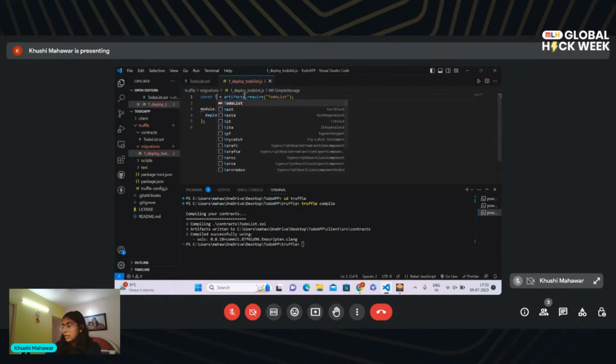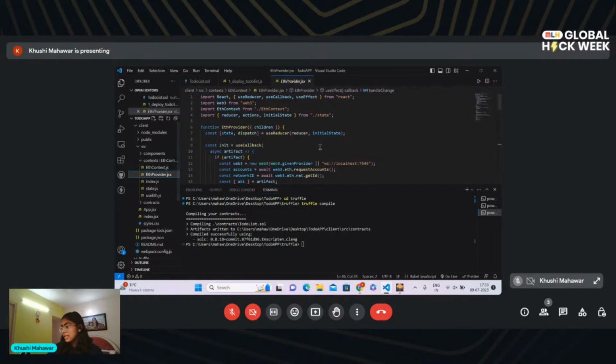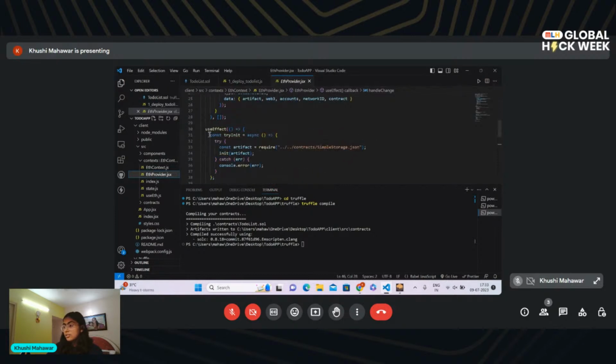Now let me just write to do list, and here also to do list. And forgot one thing. Let's go back to client and open SRC folder. Under that, open your context folder. In that, open provider.jsx. Here, check in this useEffect hook which date.json contract file is being called. I want to do list.json to be called.